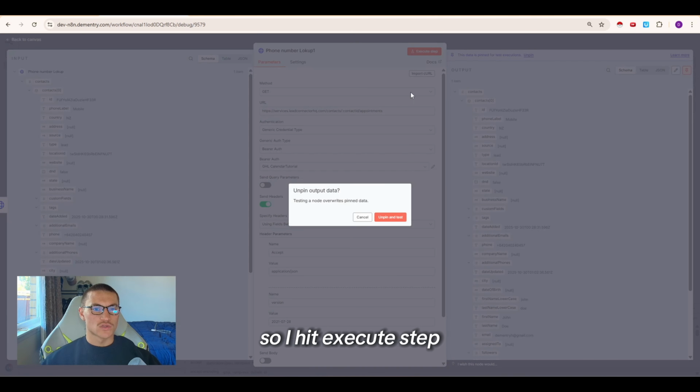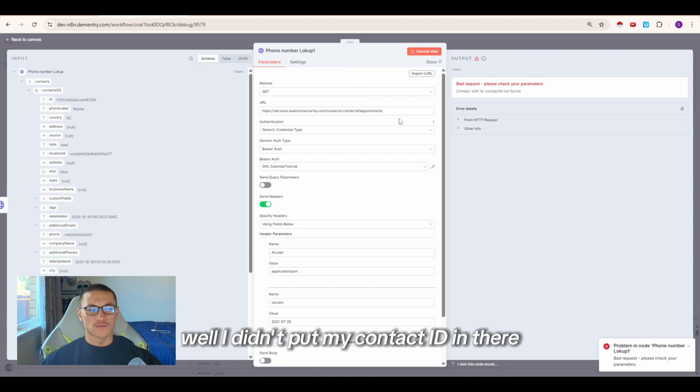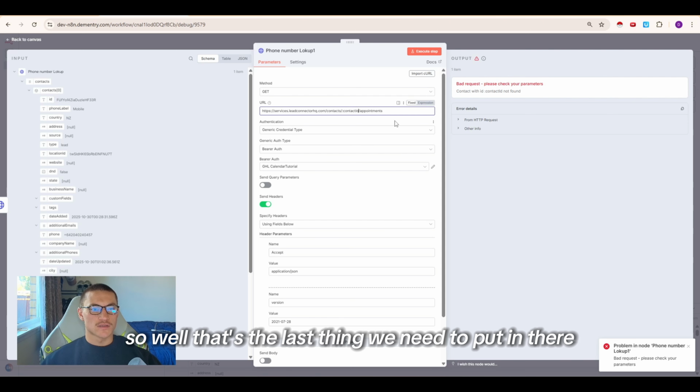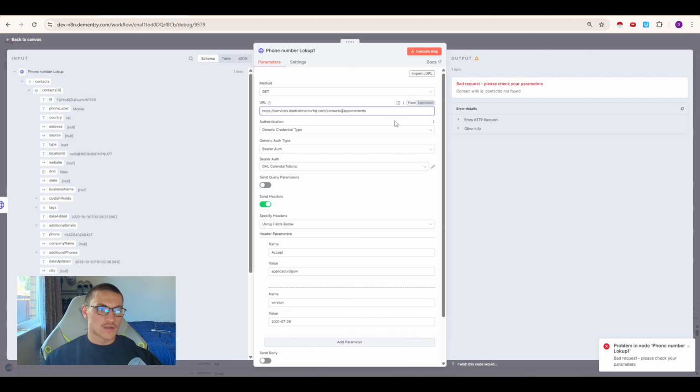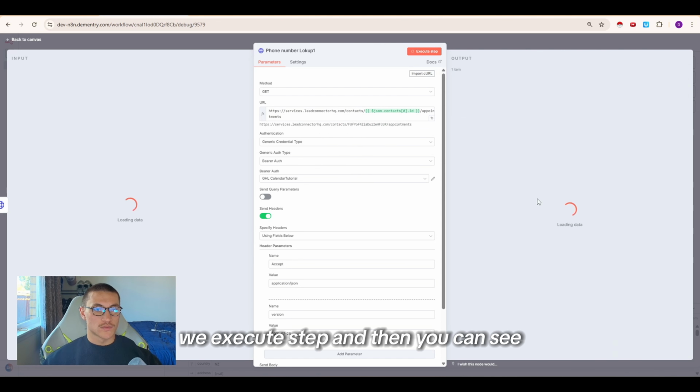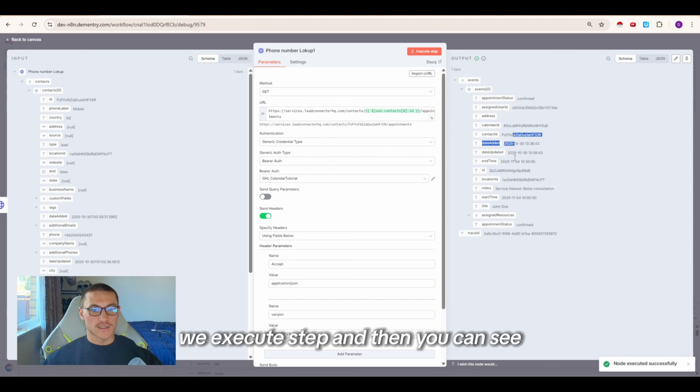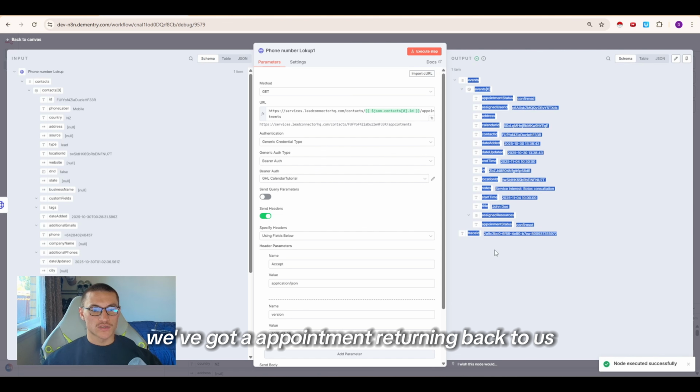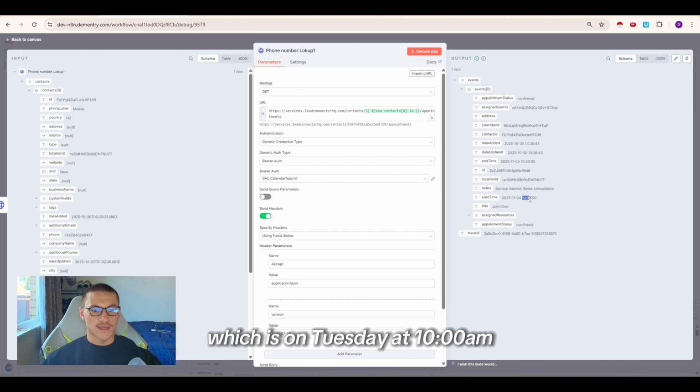So I'll hit execute step. Well, I didn't put my contact ID in there, so that's the last thing we need to put in there. So just ID underneath contact ID. We'll hit execute step, and then you can see we've got an appointment returning back to us, which is on Tuesday at 10 a.m.